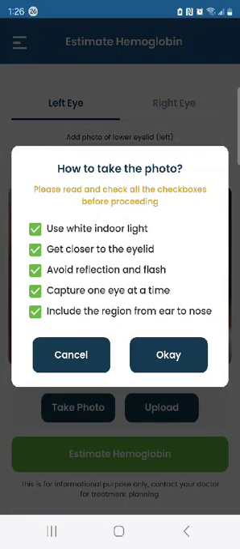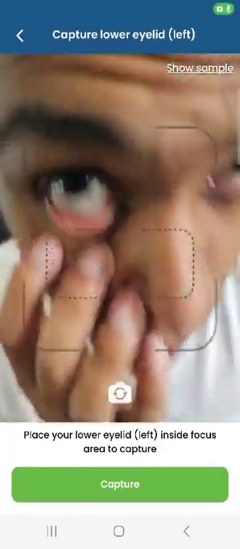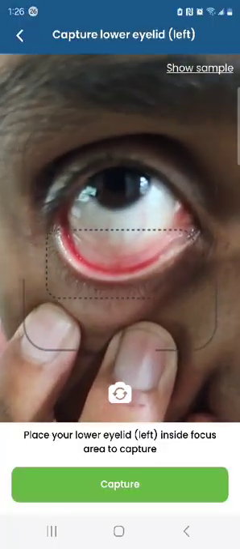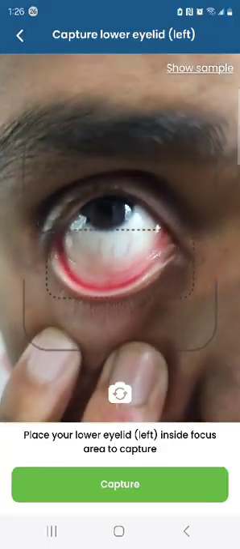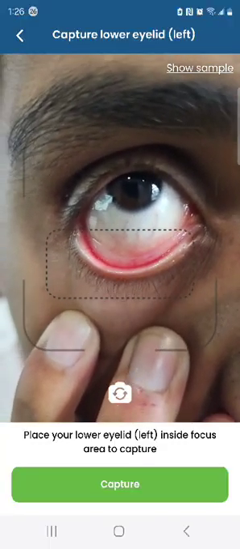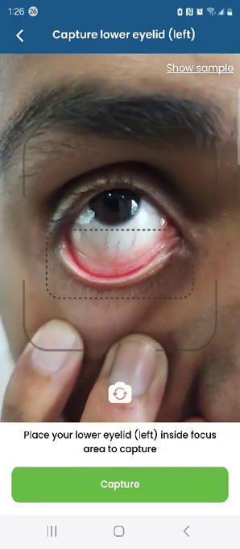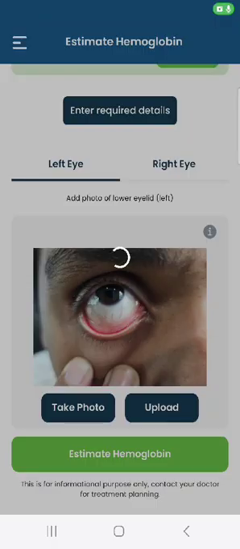You have to provide permission if you didn't give permission first. So now I'm doing take photo. Go closer and tilt your head, your subject's head. Use multiple fingers to open that area. And you see how I'm using the rectangle to take the region of interest. Capture. Okay. And if it is successful, it will move to the right eye.